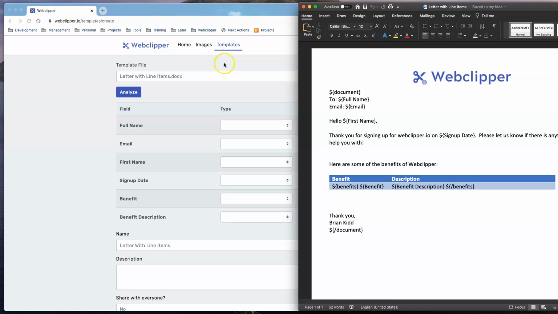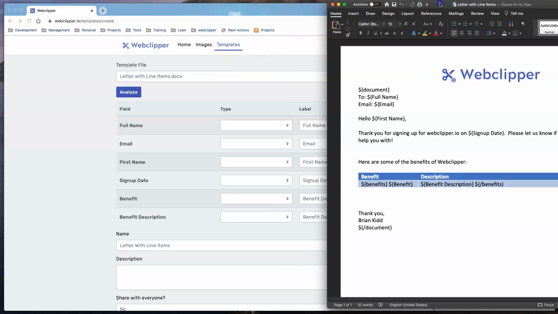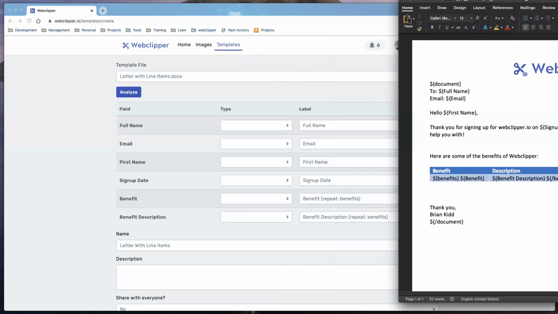Now, what's different about where the benefit and the benefit description is, it's letting us know down here in the label that it's the repeat section of benefits. This just gives you a clue, when you're going to fill out a Zapier integration, for example, that this is expecting repeating items here. It doesn't have to repeat. It could be a single value, but you are allowed to put multiple values in.